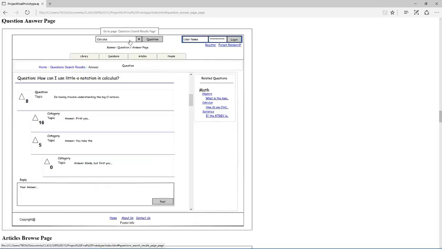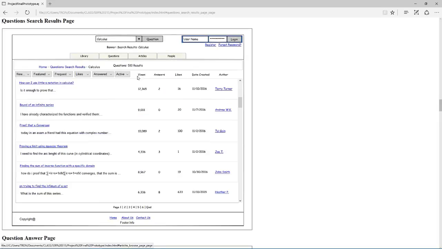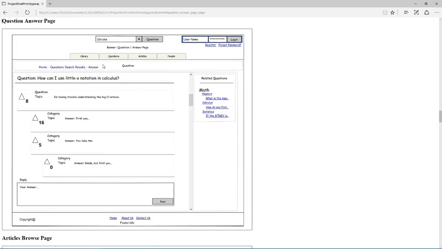And then this bar up here, if you want to search for a specific question, you can type in the question and then hit the search button, and it'll bring up a list of questions relating to your search criteria. And basically we typed in calculus, so it brought up a list of questions relating to calculus. And then from there you can also just click on the question and you'll be brought to it. And that's the questions page.